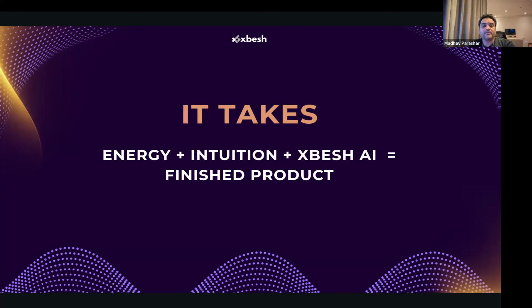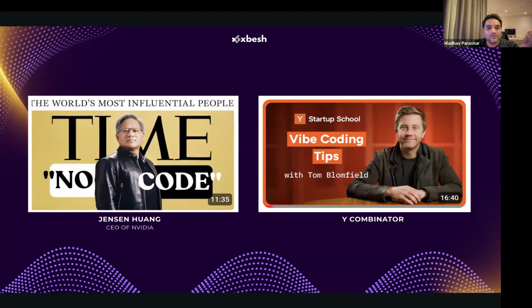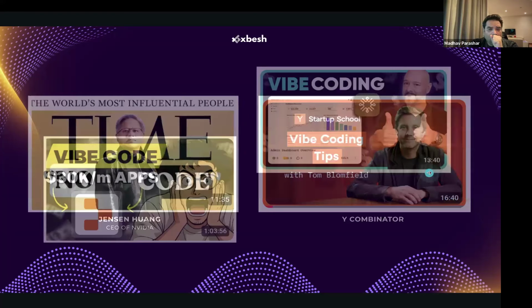All right. So it takes just energy plus intuition plus xbash AI to finish a product. Vibe coding doesn't just build; it launches, monetizes, and scales. And as you know, Jensen Huang said a couple of months back that English is going to be the next coding language. Y Combinator is focusing on vibe coding a lot.